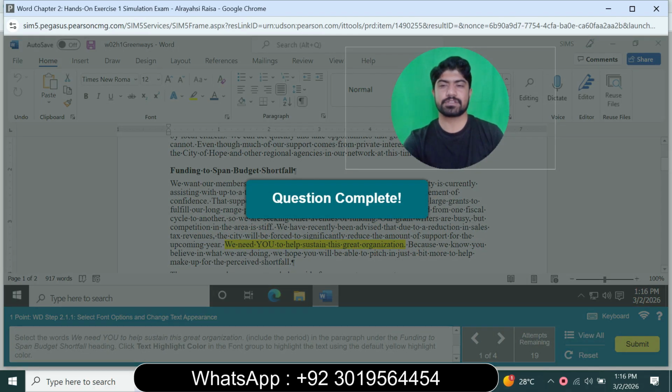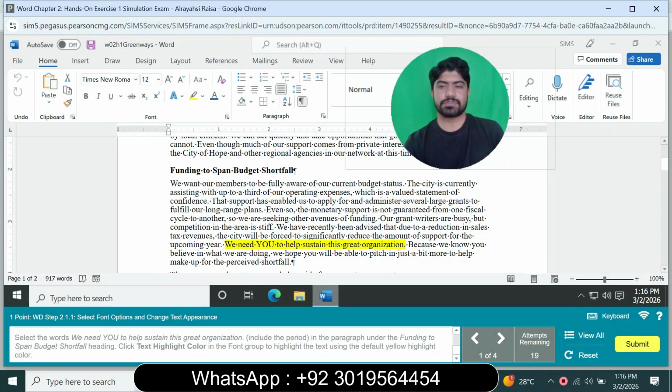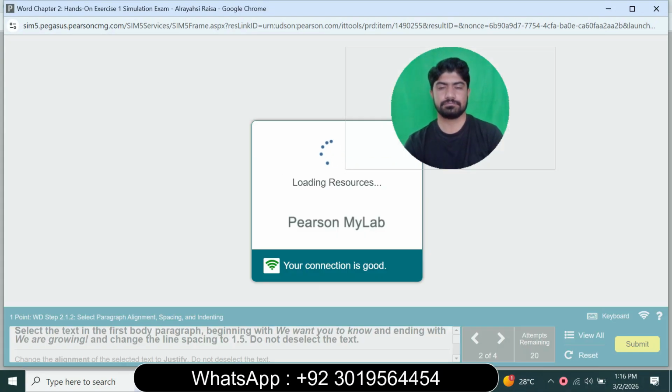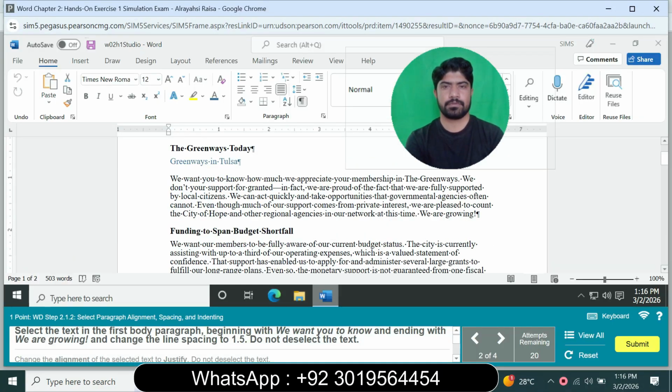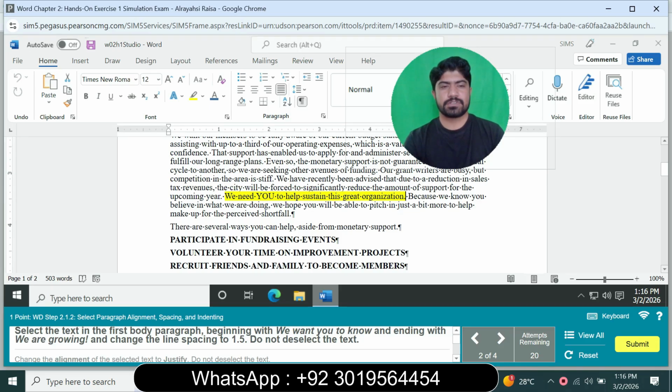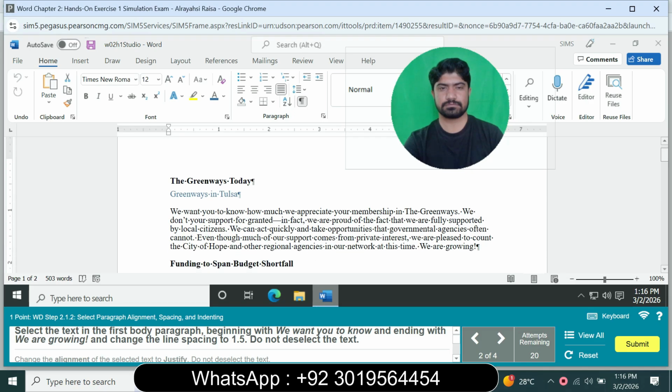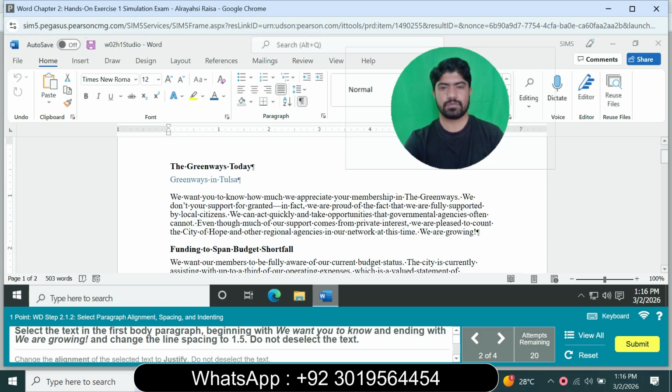So question number 1 is complete, and we move to question number 2. Select the text in the first body paragraph, beginning "We want you know" and ending "we are growing."